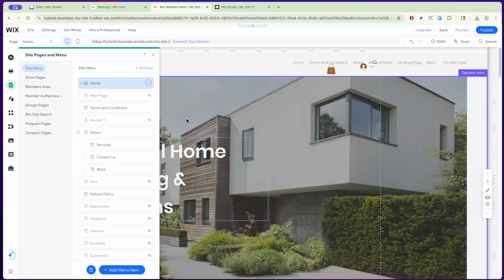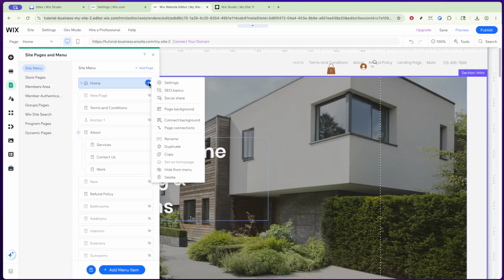Next, find the specific page you want to duplicate. Scroll through the list of pages and identify the one you'd like to copy. Once you've located it, look to the right of the page name and you'll notice 3 dots. This is the More Options menu. Go ahead and click on those 3 dots, and a drop-down menu will appear. From this menu, select the option labeled Copy. What you've done here is essentially save a duplicate of your page that's ready to be transferred to another Wix site.